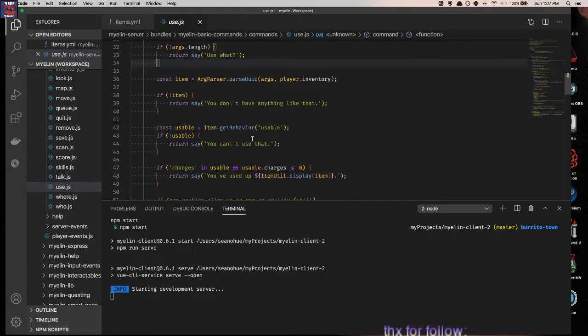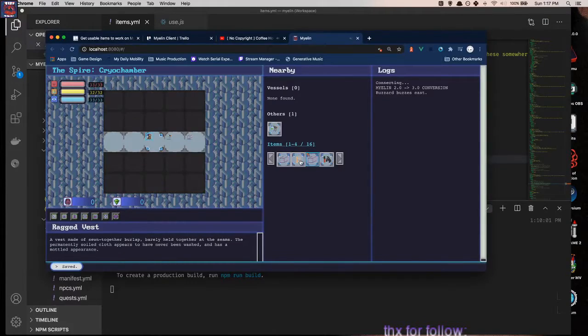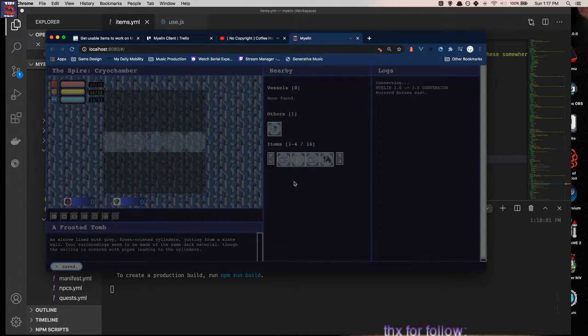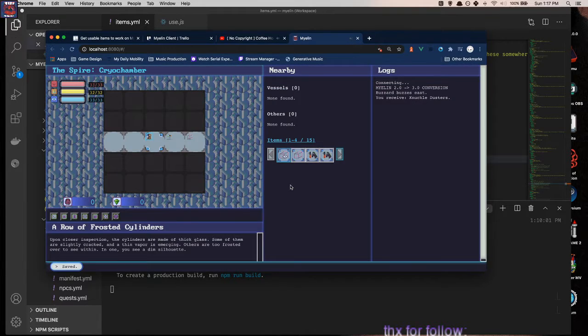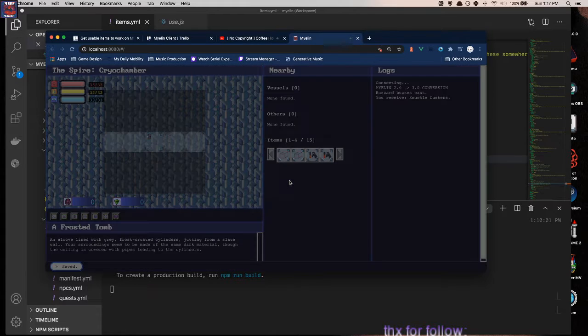Yeah, so the error we were getting yesterday, it does, yeah. Let's say I look at this item on the ground. Click on it. Yeah, get is a context command. It says, if you're in the same room as the item and it's not in your inventory, you can get it. So I get it. Dismiss is actually just client side. It's just to dismiss the modal.